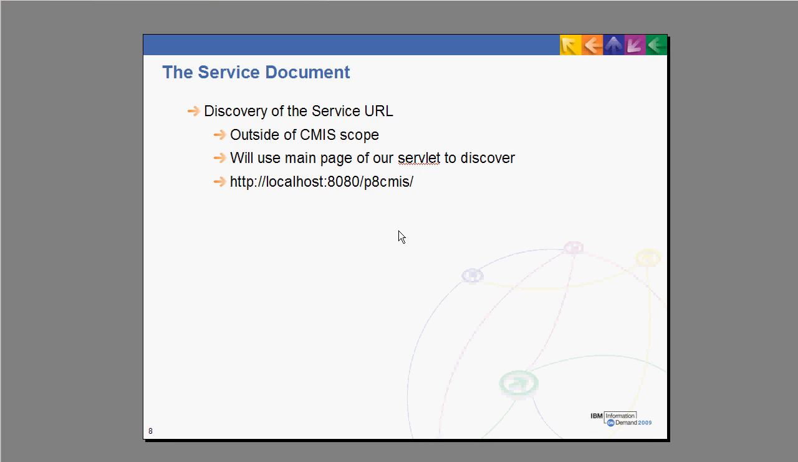So the service document is the starting point. It's the door with which you can gain entry into a CMIS server. And discovery of what the URL for a service document is is outside of the scope of CMIS.